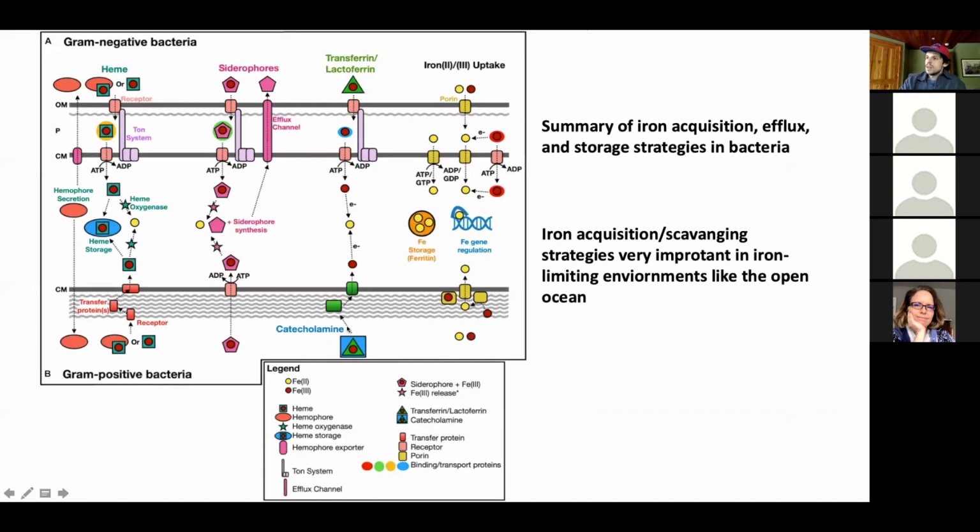Okay, so this is a figure from the publication. It basically showcases the various ways that bacteria can obtain iron, and you have lots of different mechanisms for it, a lot of different components. These are very diverse pathways. I'm not going to talk too much about this. If you're interested, you can check out the publication.